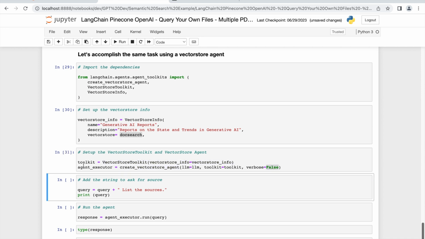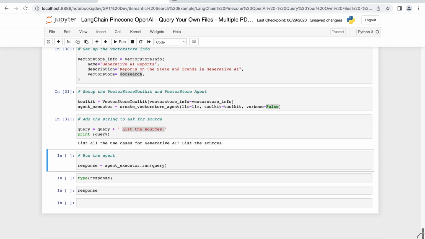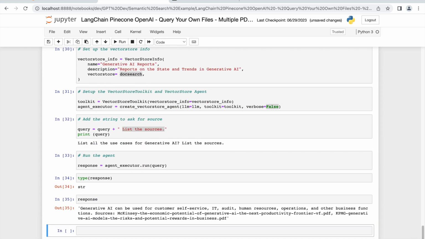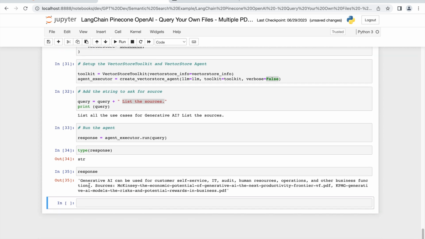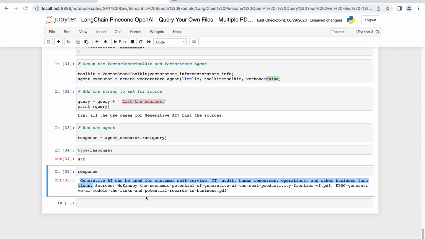And now we set up the query and run our agent. Let's see what it comes back with. And we get the same response back. Generative AI can be used for customer self-service, IT, audit, human resources, operations, and other business functions. It also presents us with the information about the document names in which it found this information.